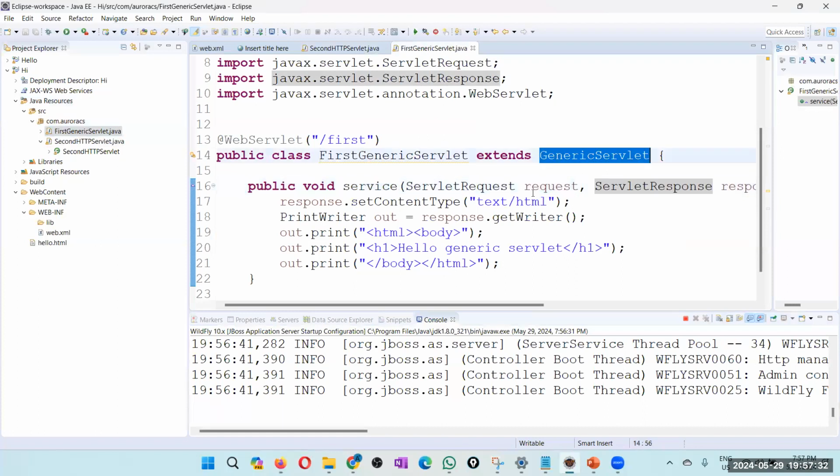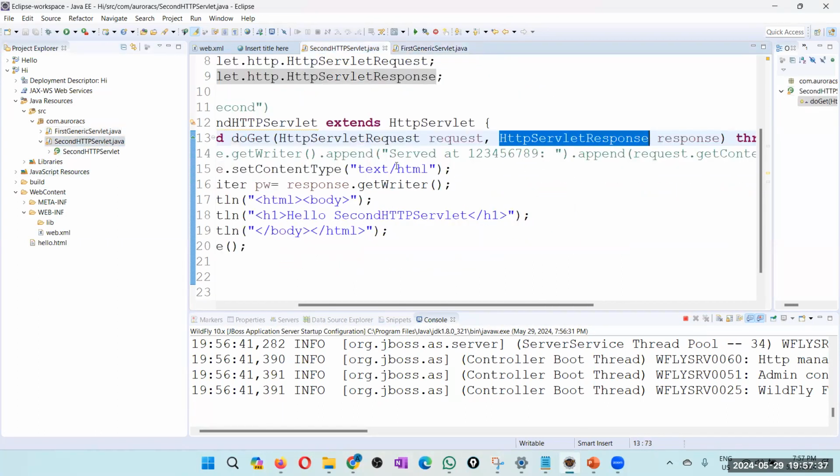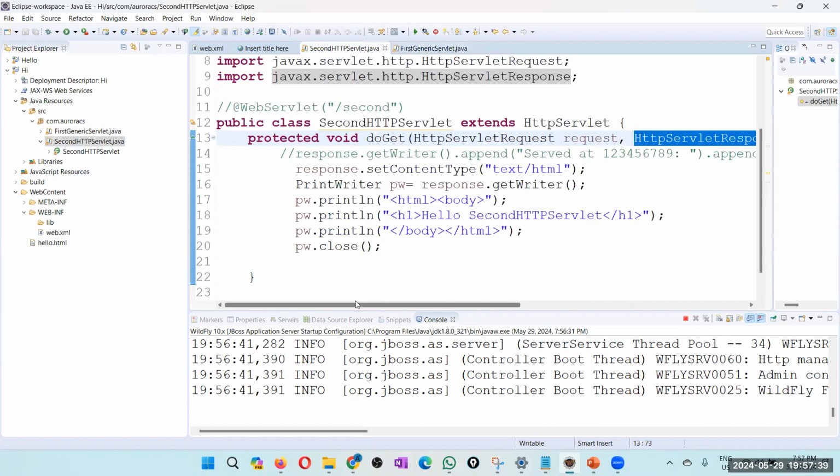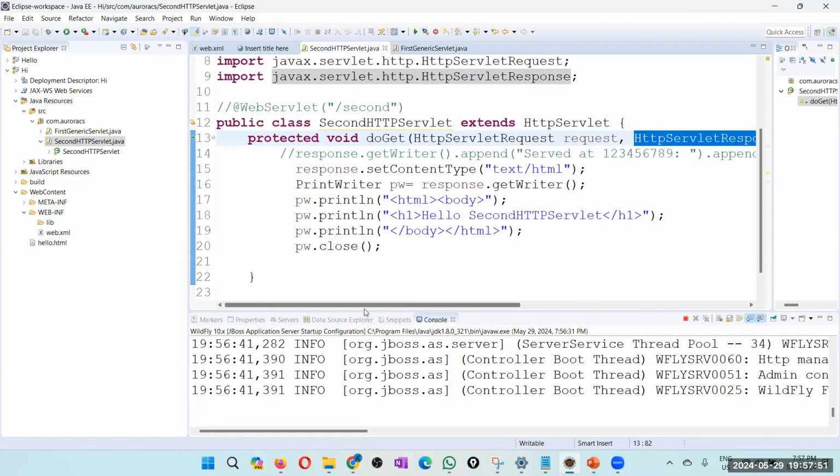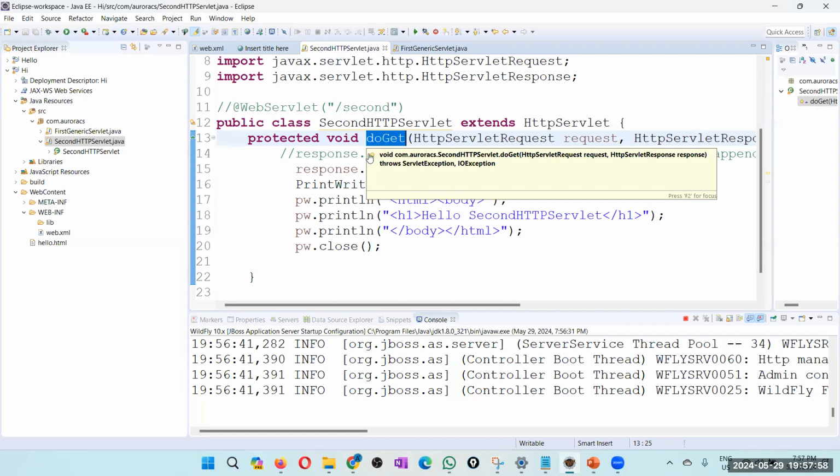Now this is not HTTP specific servlet. This one is HTTP specific servlet. So almost 100% of the time we will be using HttpServlet, HttpServletRequest and HttpServletResponse. But you must know that there's a generic version also available. Okay, right. So there, of course, you have the doGet, doPost, doPut, doDelete, and so on.